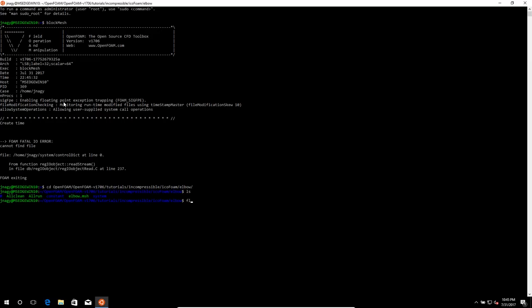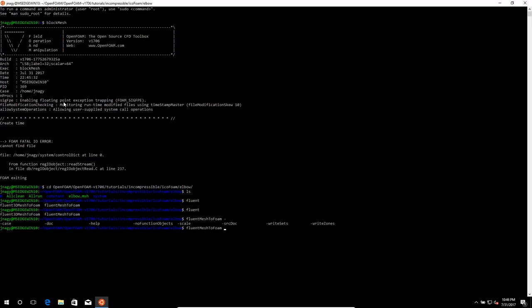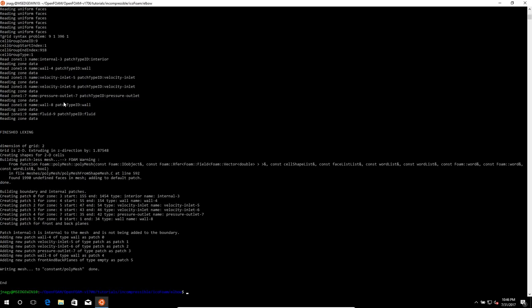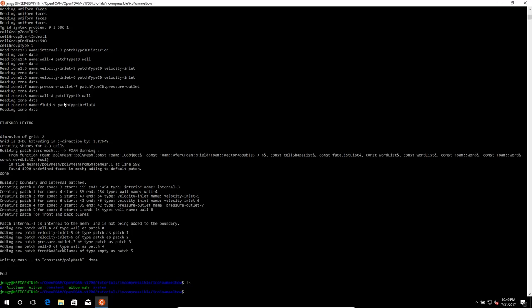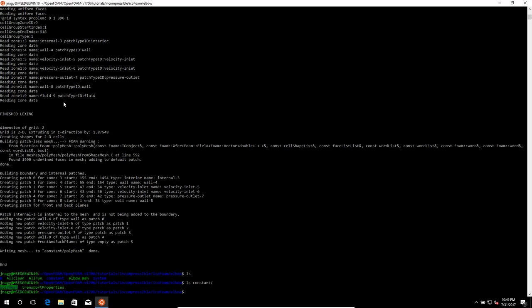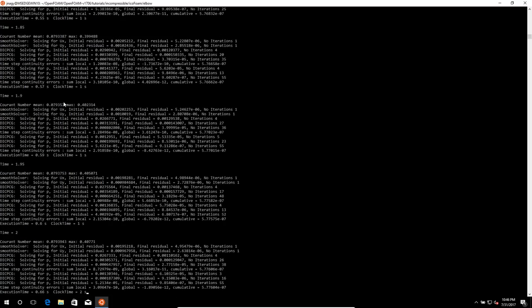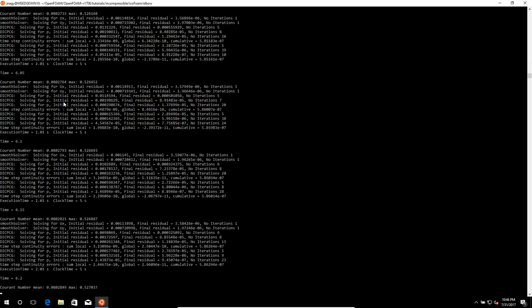And what do we do? fluentMeshToFoam, and then the elbow. Now we have a mesh, so we can run icoFoam. And now you see we have a working installation of OpenFOAM in Windows 10.